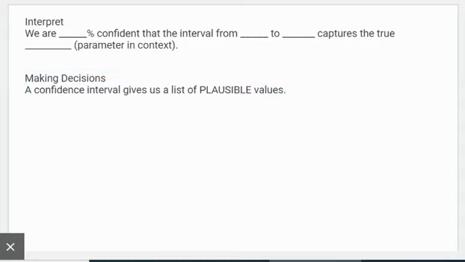Okay, so if our interval, let's go back to just left-handed students at Mason High School. Let's say that our interval, our confidence interval went from 0.15 to 0.21. Okay, so 15% to 21%.